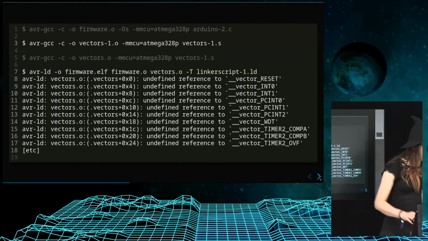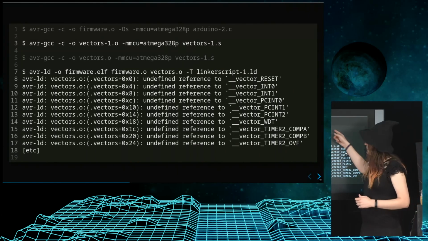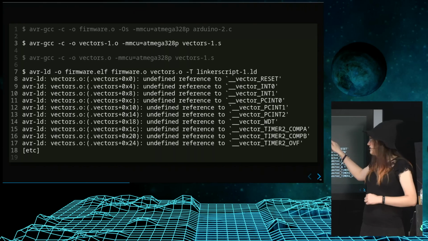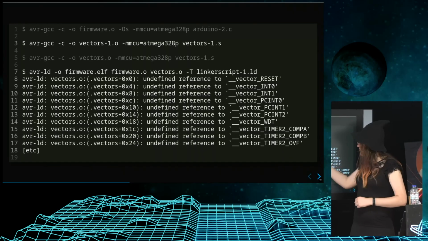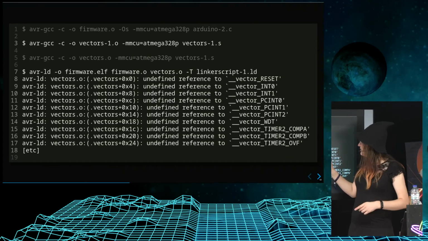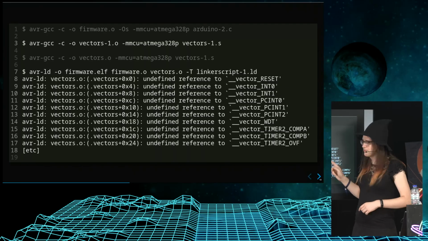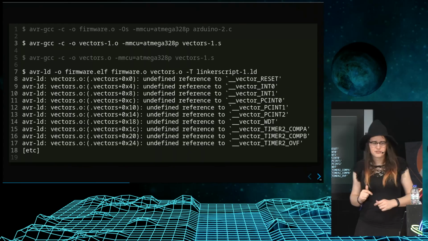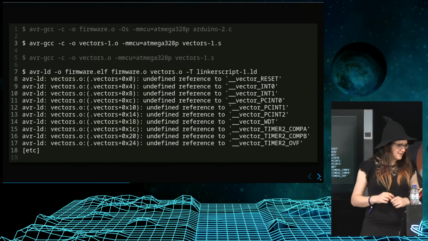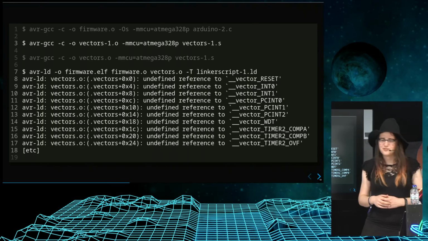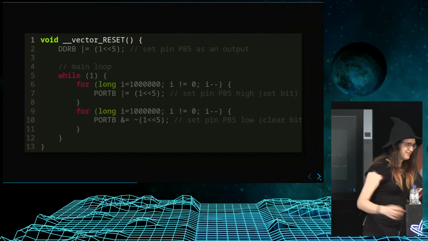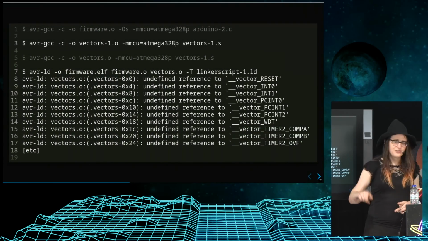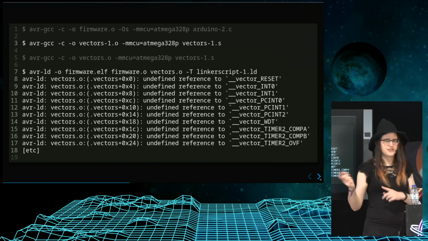And the way we add it is by, so first we had just one AVR GCC invocation, now we have a second one with the vectors. It produces another object file. We link it together, the C object file and the assembly object file, using the link script, of course. And then we would like to get a firmware file, but it doesn't quite work. Why? Because we haven't defined any of the functions that we refer to in the jumps.